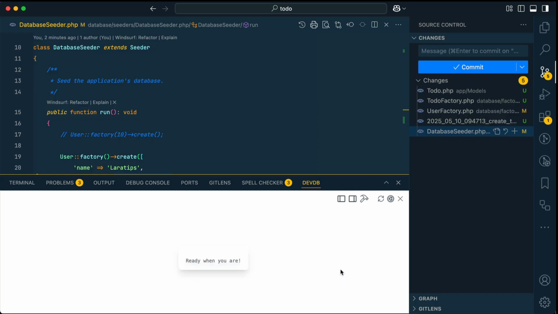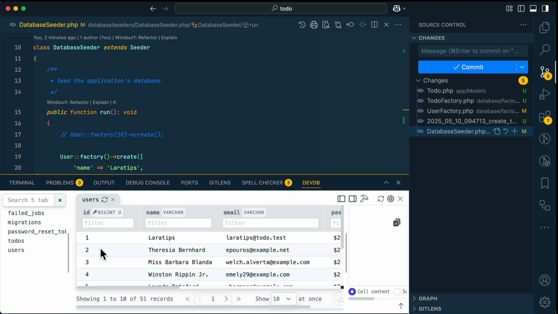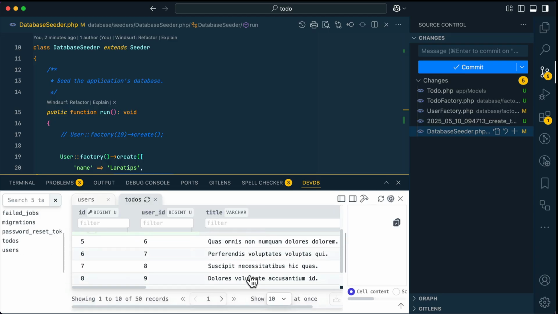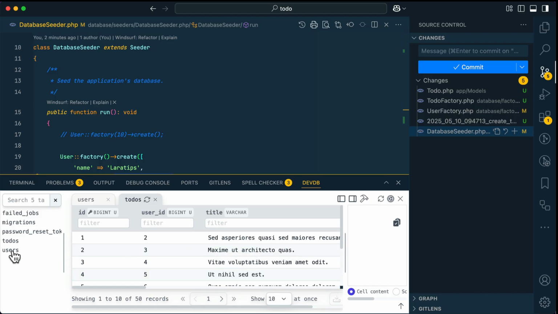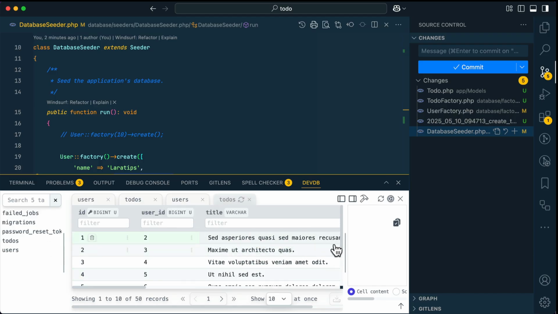Where is this one? Connection. So whenever we are in our Laravel application, it will automatically connect to our database. So I have these users, okay, lots of users and to-dos. Whenever we seeded those to-dos, it created these users also, okay. For each to-do, it created one user. You can see here the data.